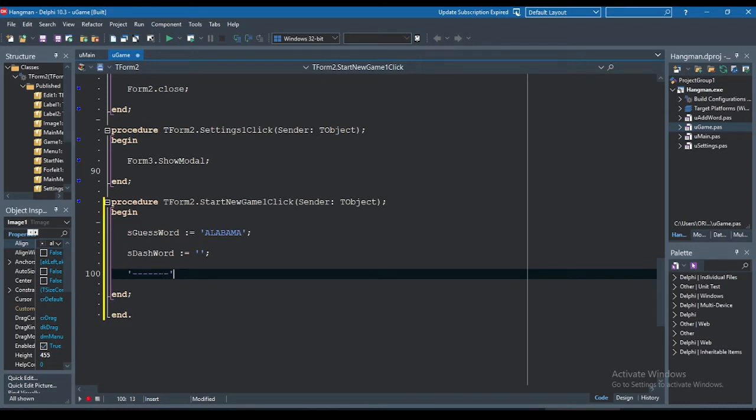So what you can see we're doing here is we're actually repeating an action 7 times. 7 times because 7 is the length of Alabama. Okay, the word Alabama is 7 characters long, therefore we would need 7 dashes. So what we're doing is repeating the action of adding a dash 7 times. So 1, 2, 3, 4, 5, 6, 7. So we're going to be using a loop because we're repeating an action.